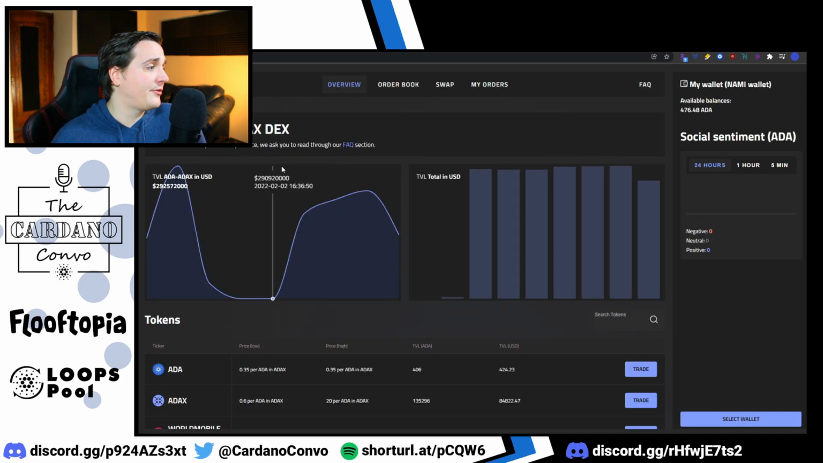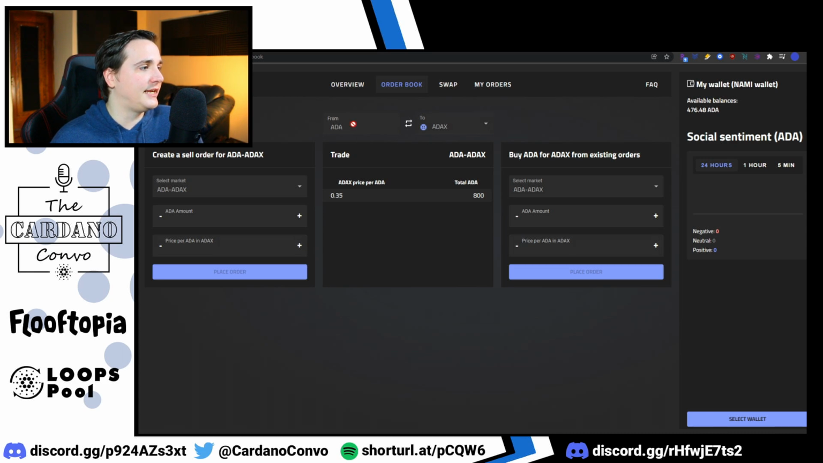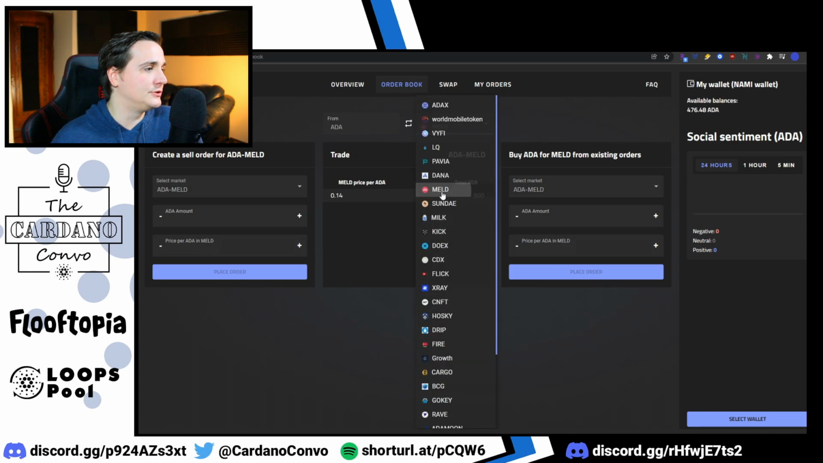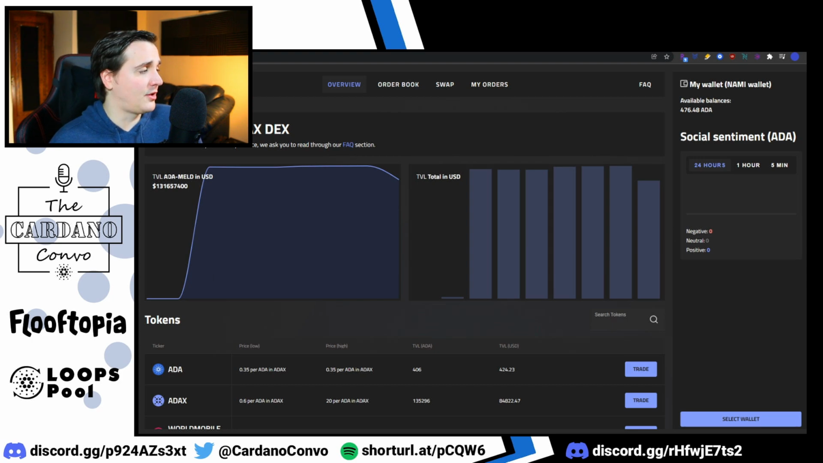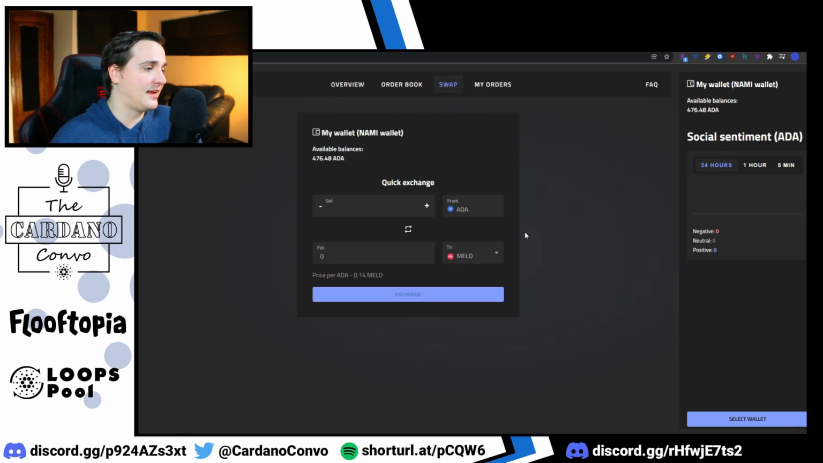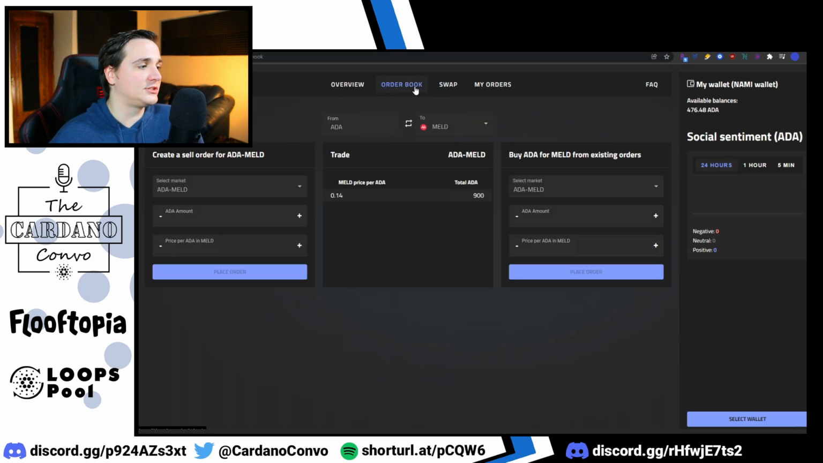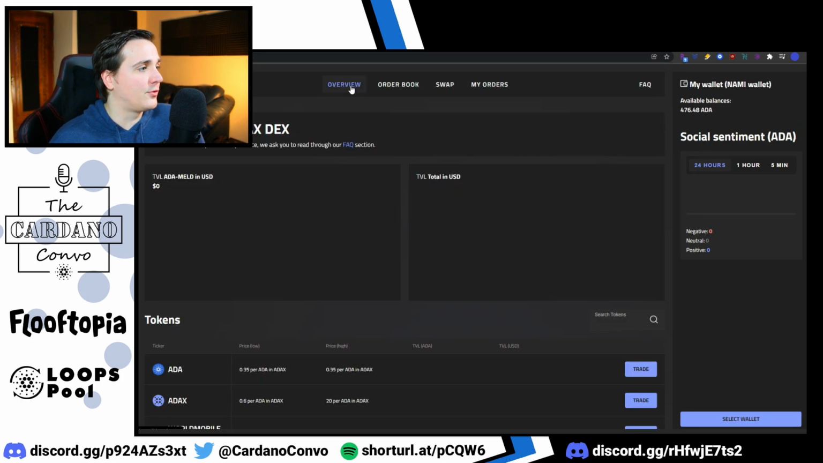For the overview, I really like this. I also like, something I didn't talk about, is you can see ADA to ADAX. If I choose meld and I go back, you'll see total locked value of ADA to meld in US dollars. So this will change based upon what you've been looking at, and this will as well. It's a really interesting functionality there. So that's something I like as well.